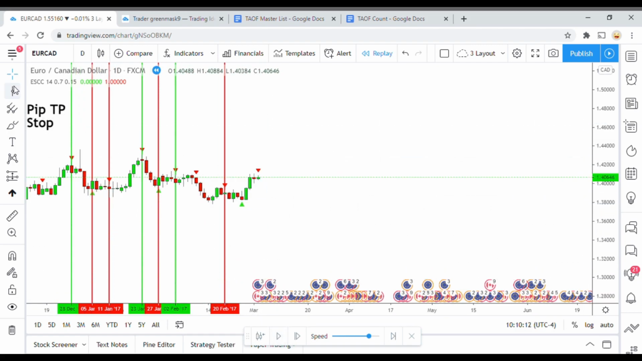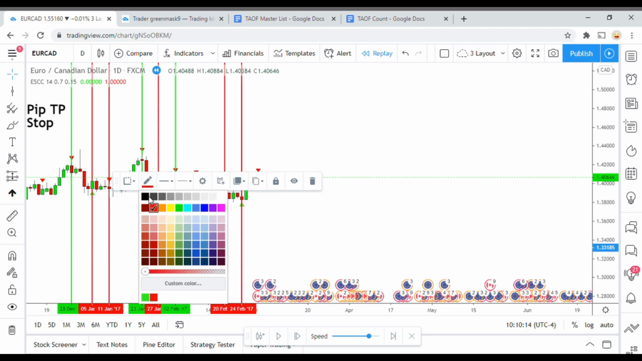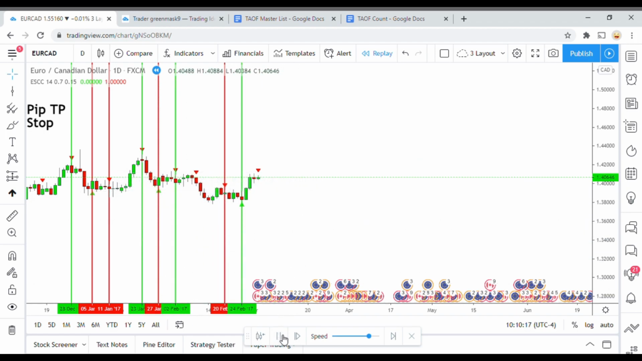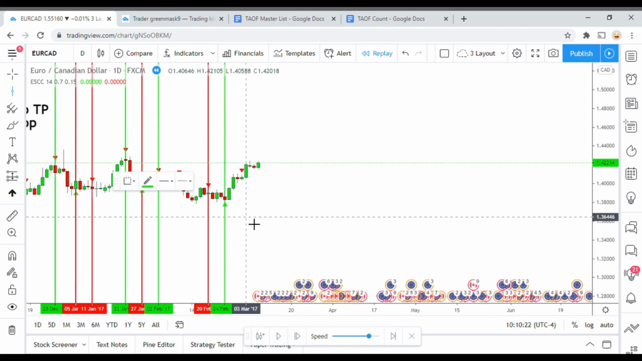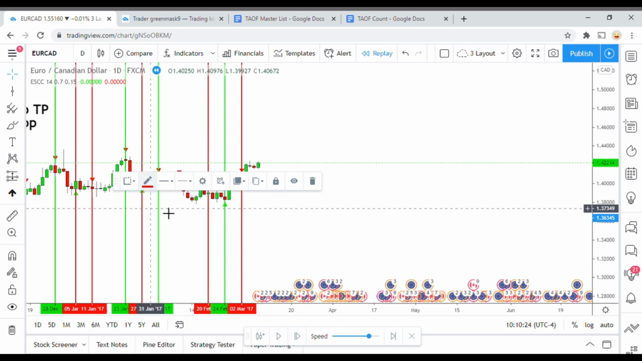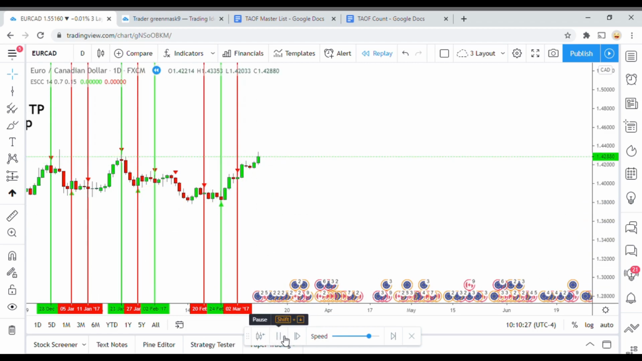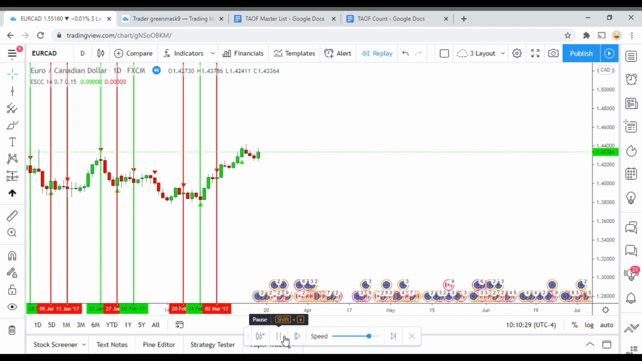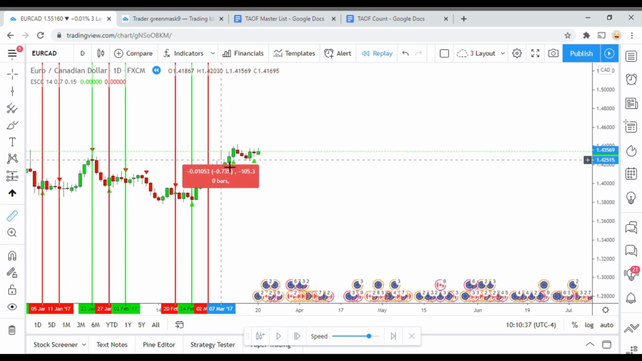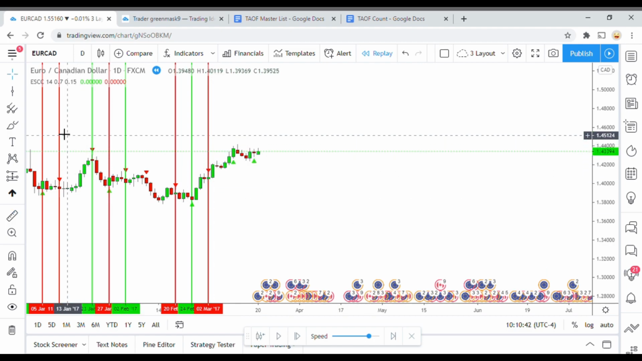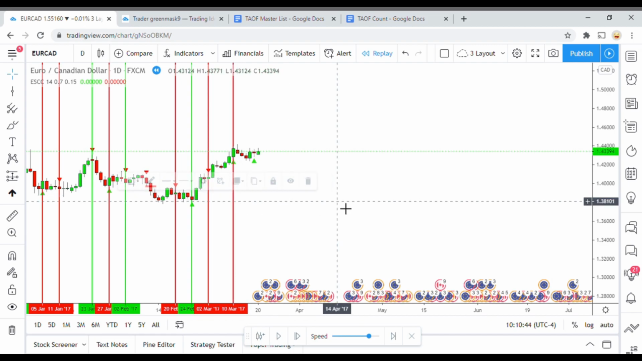It then gave us the long signal there. There we go. So long signal worked out. Then it gave us this random short right here. And that one obviously did not work out in our favor. And let's see what it's doing up here. So it gave us this long signal here. Came down to here. It stopped us out on that one.